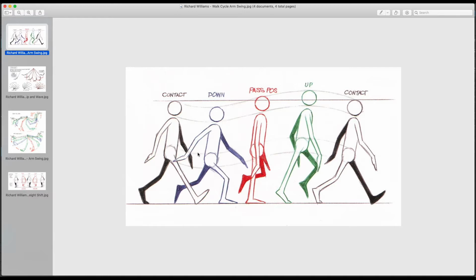By the way, these illustrations are straight out of Richard Williams' book, The Animator Survival Kit, which is a gem of a book. You should have it if you don't already have it. If you're planning to do animation, that's really the go-to book to have. So these illustrations are straight out of Richard Williams' book, and I've used them to illustrate this in 3D.